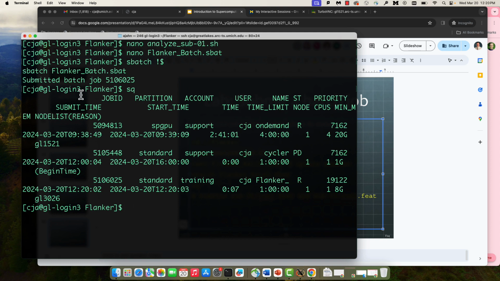When a job is running, it will show you how long it's been running for, something about the resources it's using. It's using one node and one core, and it will show you one node, one core, and 8 gigs of memory. And it will also show you the name of the node that it's running on.